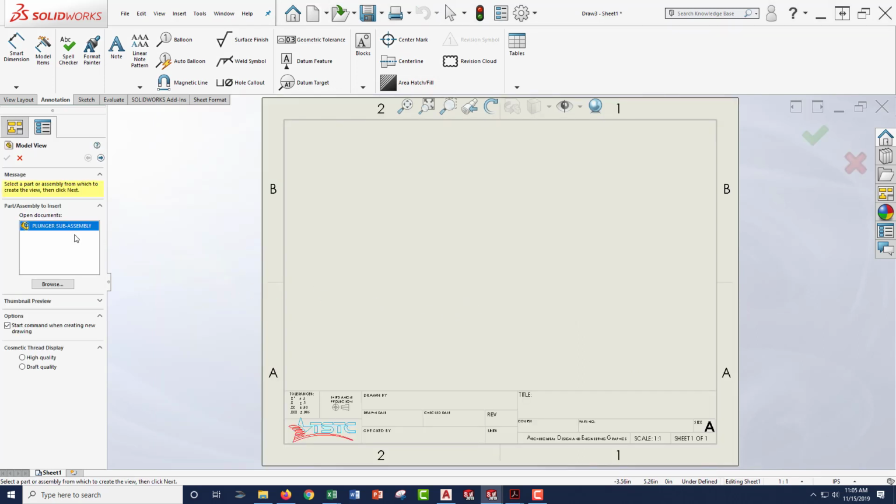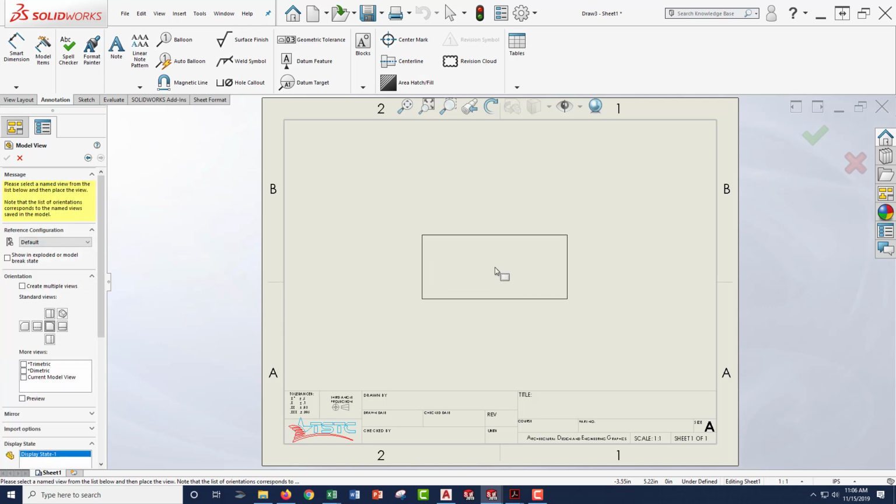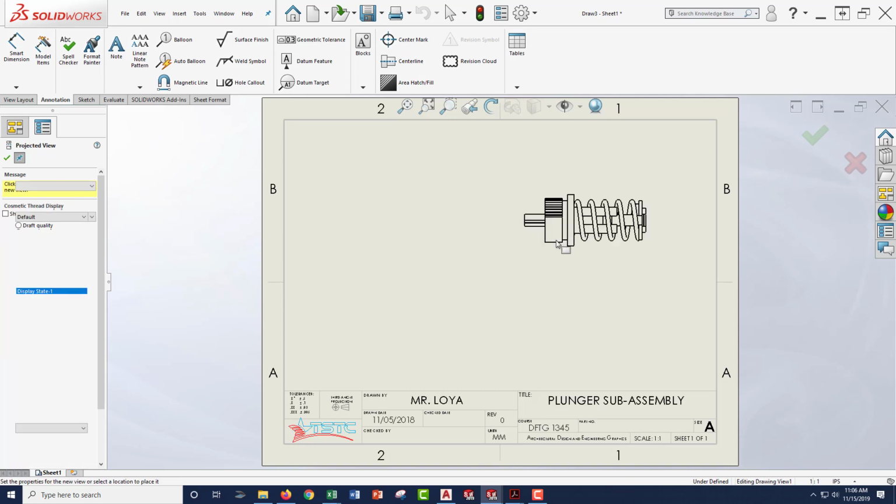All right. Oh, and by the way, this assembly has the same properties as the other parts. You're going to go in there and populate it with the properties that the parts have. All right. So I'm going to go ahead and drop this in. I'm going to do an isometric view.